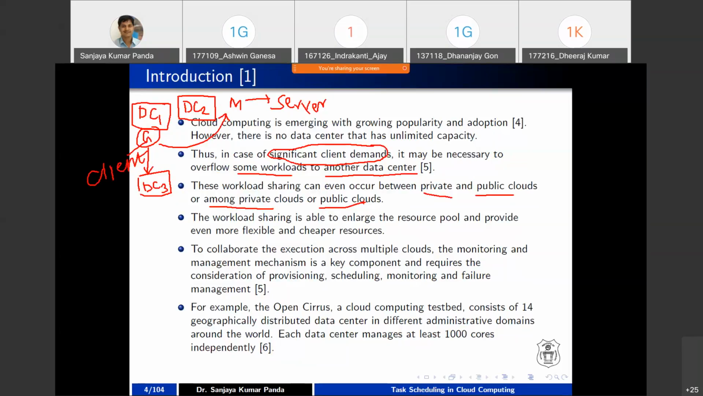The workloads that are assigned by the user to the cloud service provider can be solved using the resources of the cloud data center. These resources in the data center are sometimes called a resource pool, right? From the pool, you give a small amount of resources to a particular user's application. And this resource can be expanded to any number or shrunk to any number as and when required, to collaborate the execution across multiple clouds.